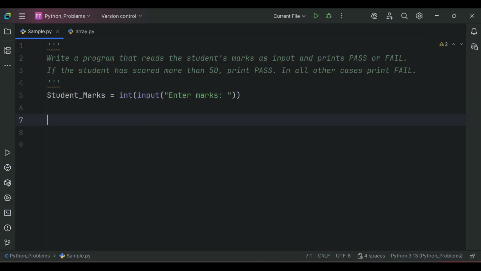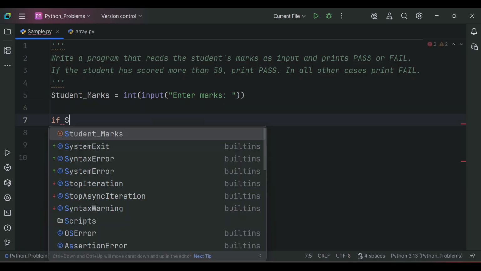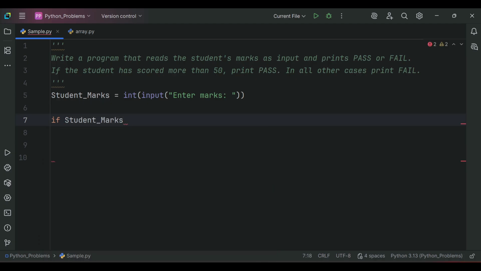Here the condition given is that the student has more than 50. Equal to 50 or more than 50 comes under pass. In a normal scenario, out of 100, 35 is the pass mark. Likewise here, 50 or more than 50 comes under pass, below 50 comes under fail. Then write the condition: if student marks is greater than or equal to 50, print pass.